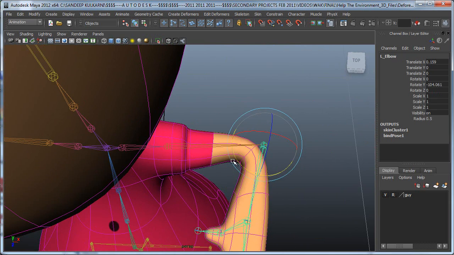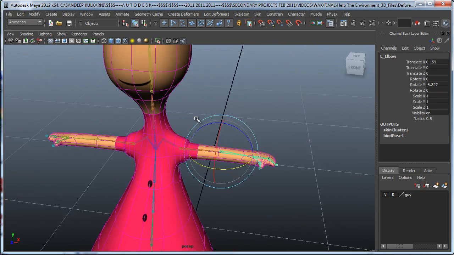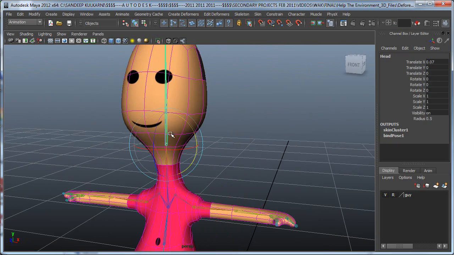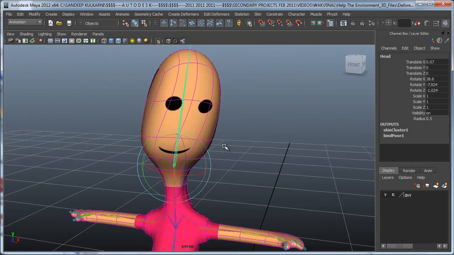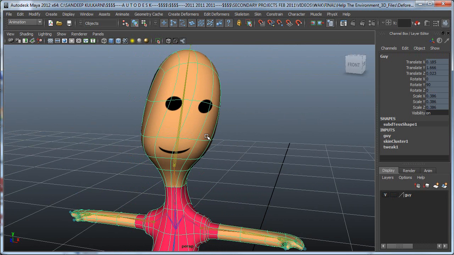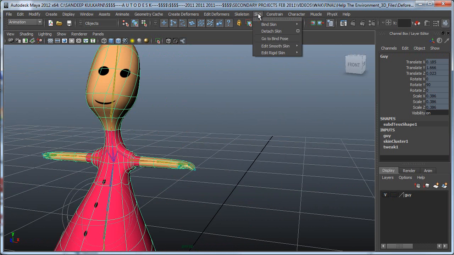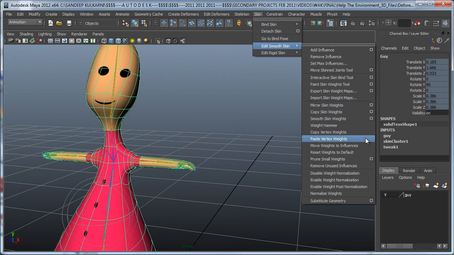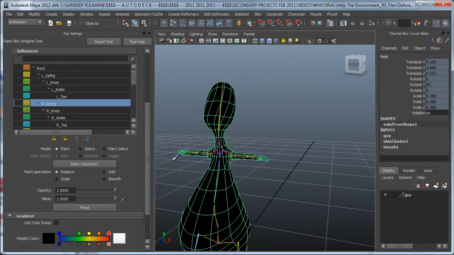And this one is okay too, a little macaroni kind of feel over there, but that's fine. It's just a simple cartoony character, very simple. If the head doesn't look right, again, select the character. You can do it a lot of different ways. You can select the character, skin, edit smooth skin, and go to the paint skin weights tool.